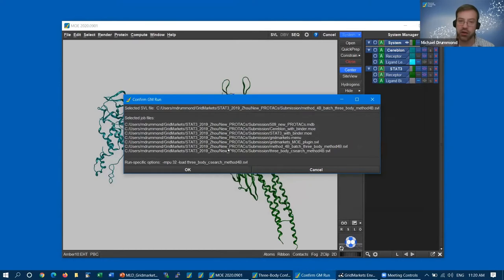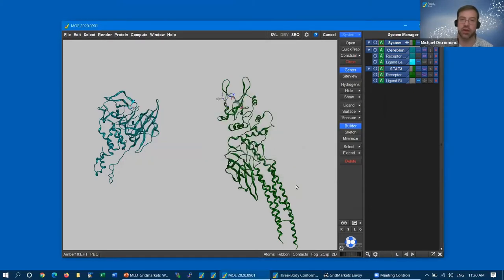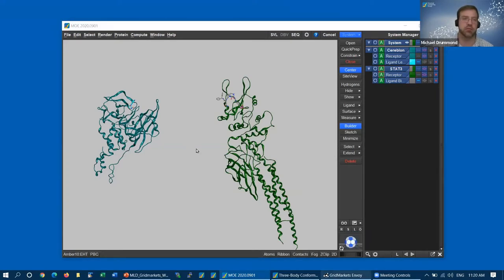It's going to say, okay, we're going to upload these files and then we're going to run whichever job you told us to do. And that was this method 4B batch file. And we're going to run it with these options here. I'll go ahead and hit okay. It says refer to Envoy. Hopefully my connection here doesn't drag too much as it's uploading the files. The files aren't that big, so I don't think we should have a problem.